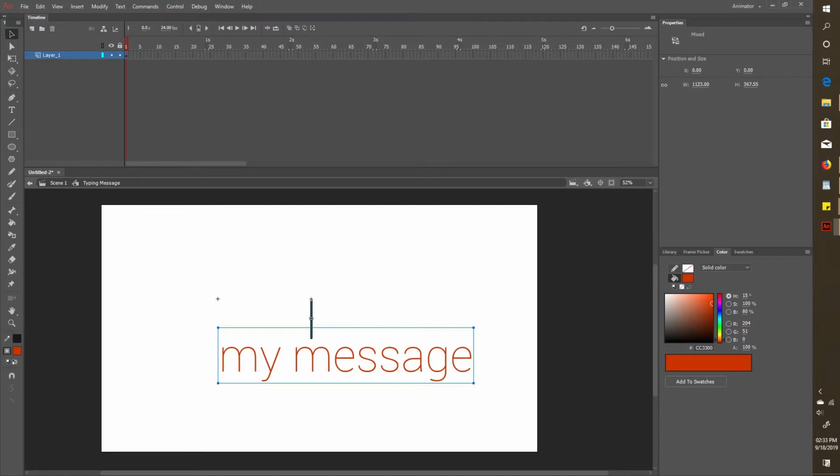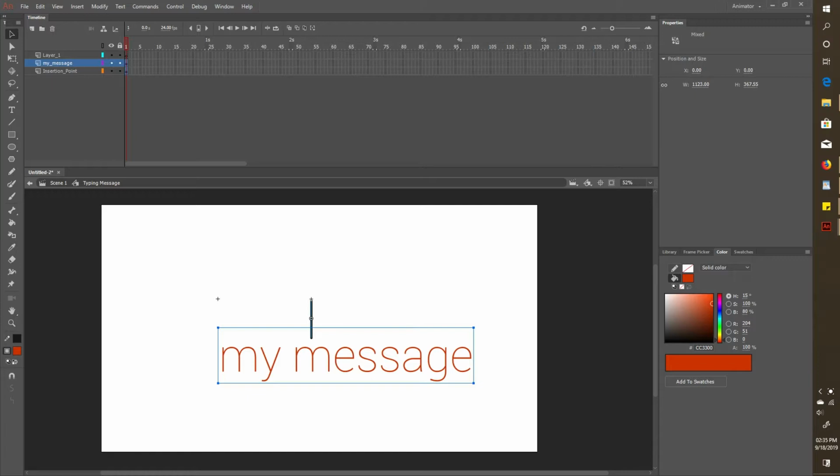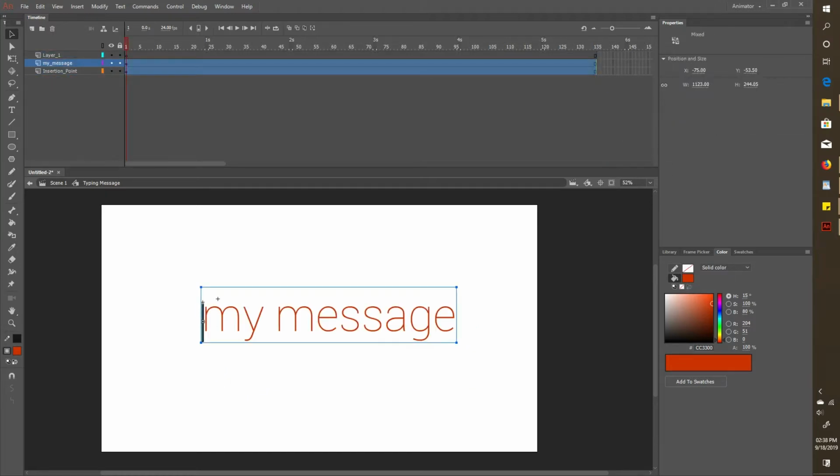Go inside the graphic. If everything's not selected already, hit Ctrl A to select all, and then hit Ctrl Shift D to separate everything. Next, we're going to want to add some exposure. Line up your insertion point with the beginning of your message.